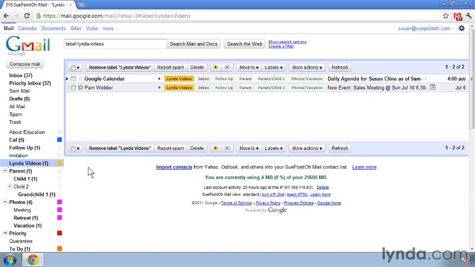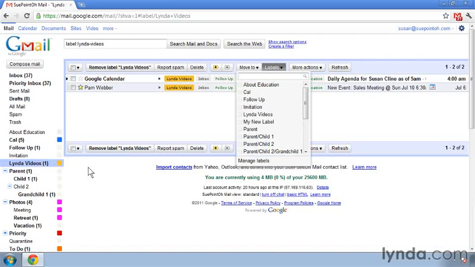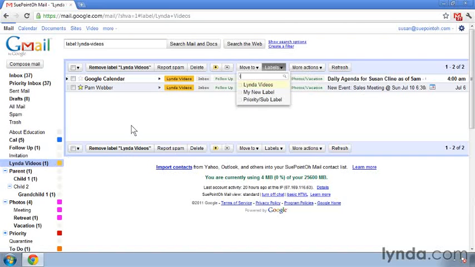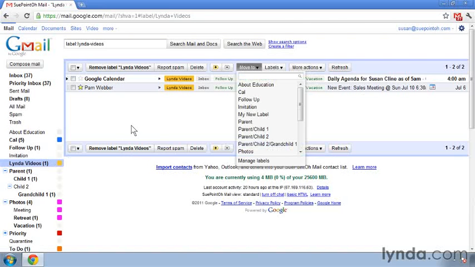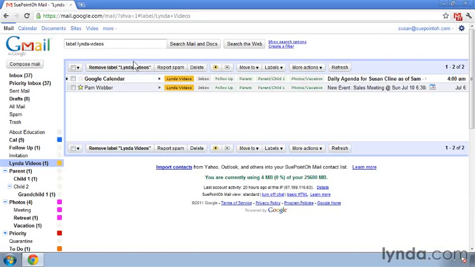So again, the keyboard shortcuts are L brings up the label drop-down menu so you can select a label. V brings up the move to drop-down menu where you can apply a label and archive the video. And if you just want to search for a label or view a label, just press the /, which puts you in the search mail area, and then type the label name.